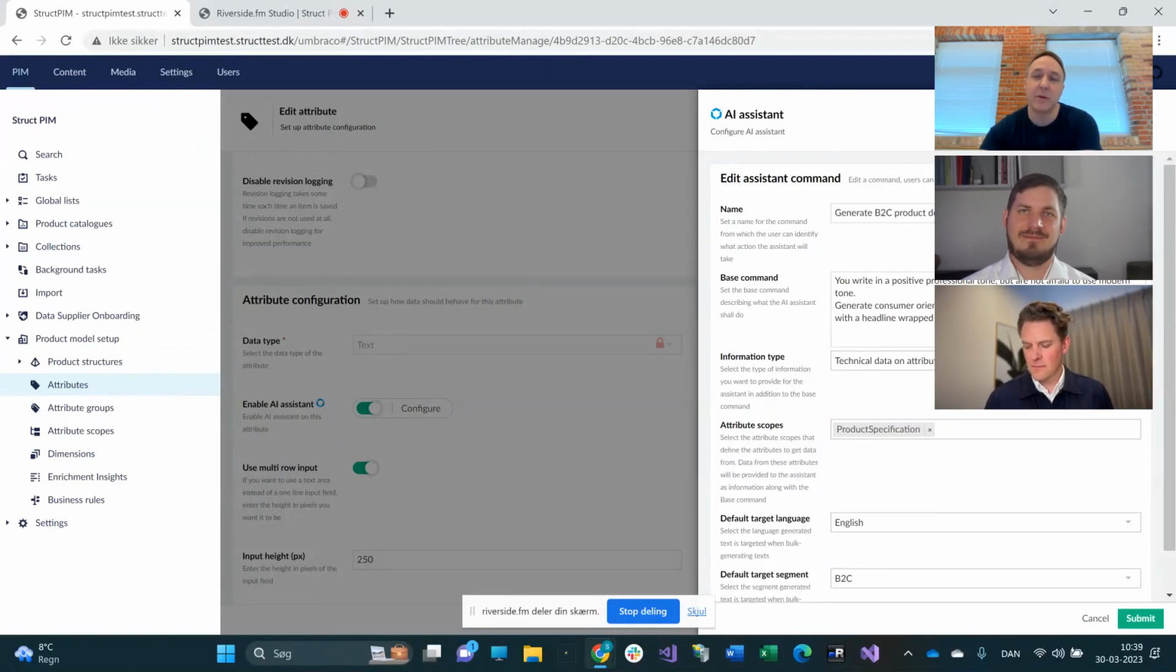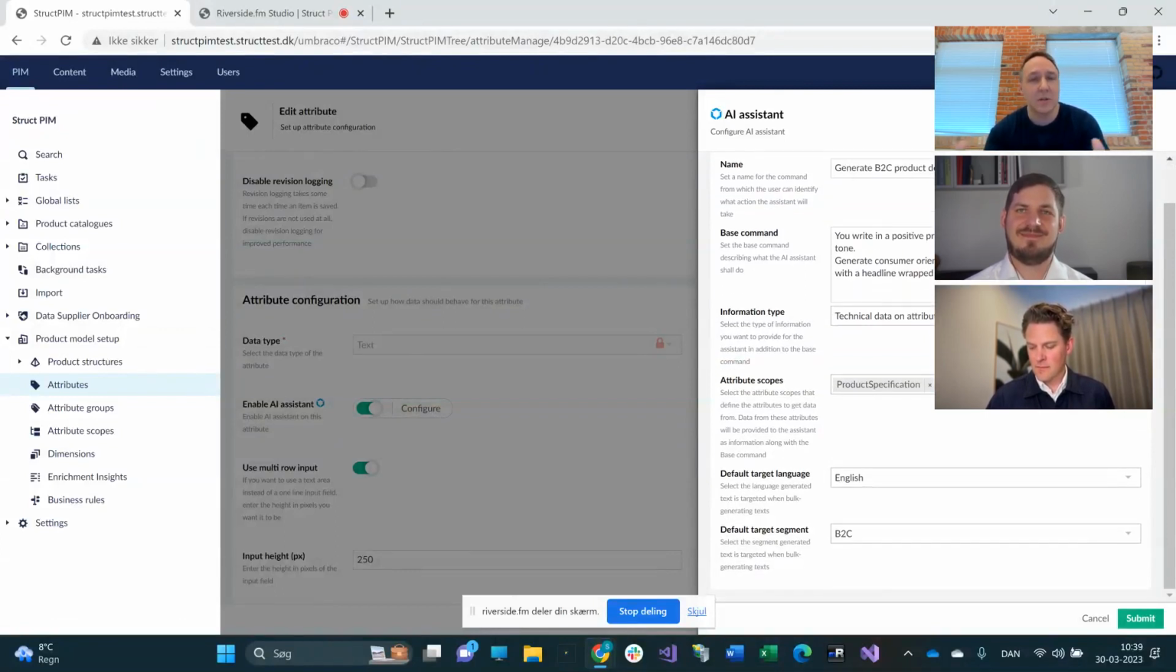So here, as you see, we've set it up to tell ChatGPT that it should write in a positive professional tone, but it shouldn't be afraid to use a modern tone as well. And then we ask it to create a customer or consumer-oriented product description with 3 paragraphs here. What we also do is that we need to tell ChatGPT something about the product for it to be able to generate a good product description.